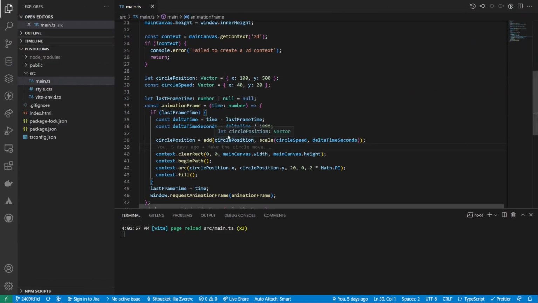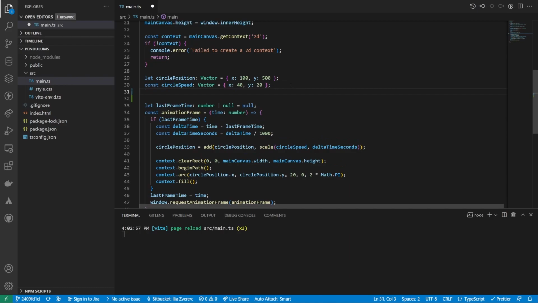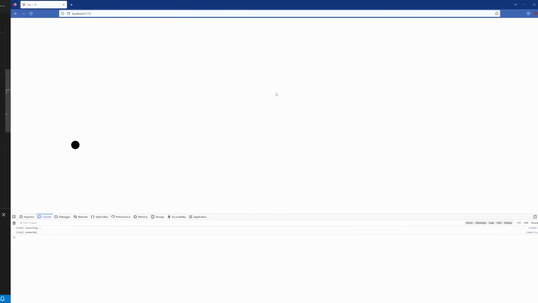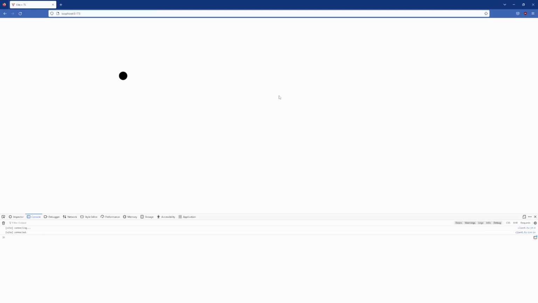Now to make it more interesting, let's update the speed as well. And that means we need some kind of a force, so let's define a gravity as another vector. And then on each frame we will also update the speed the same way we update the position. I will also update the initial values a little bit, just so the initial speed points top right. Alright, looks pretty good. It kind of resembles real-time physics already.